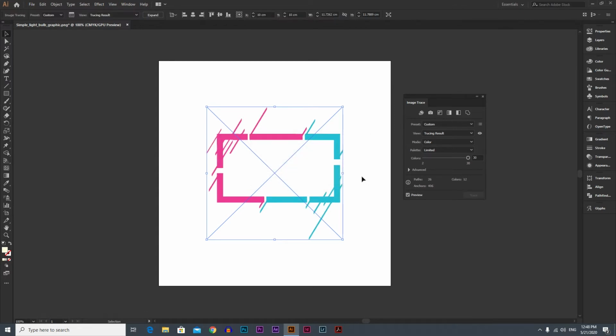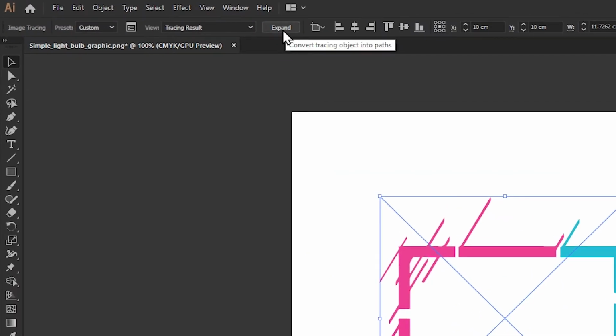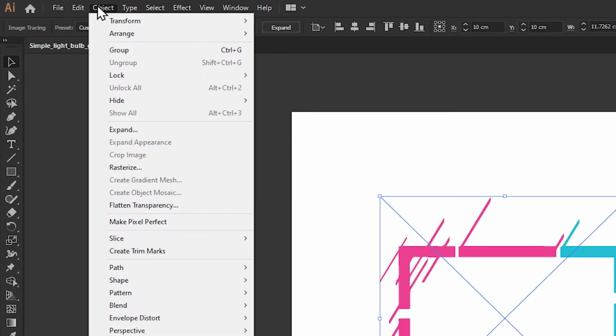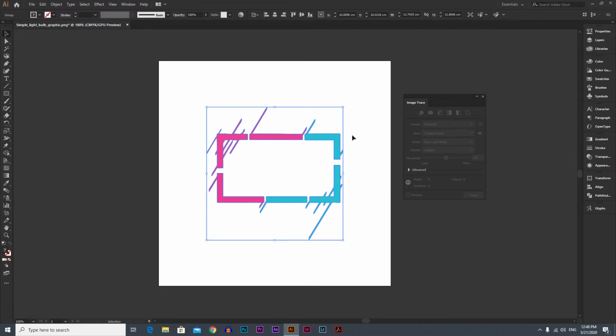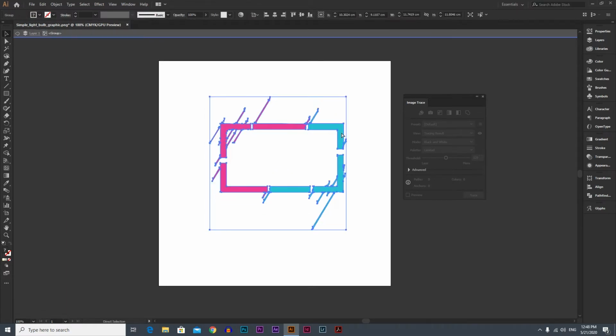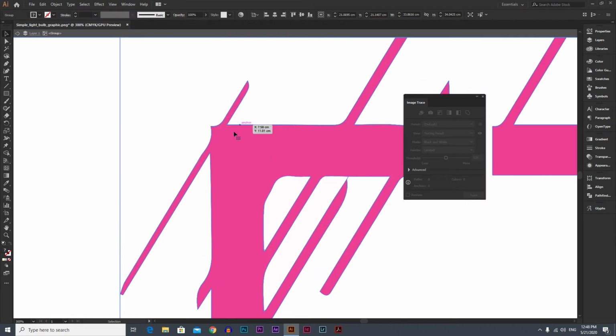Now we need to expand this, so on the top here you're going to see a button which says Expand. If it's not there for you, go to Object and then Expand. You need to have both Object and Fill selected and then click OK. And now you can move your vector, you can scale it, and it's not going to lose any quality.